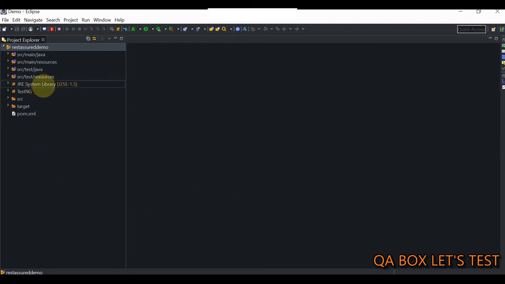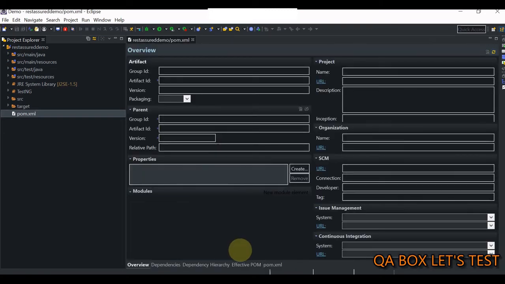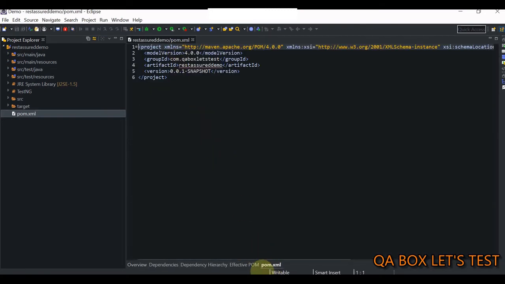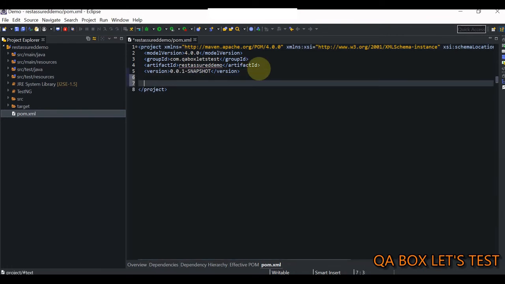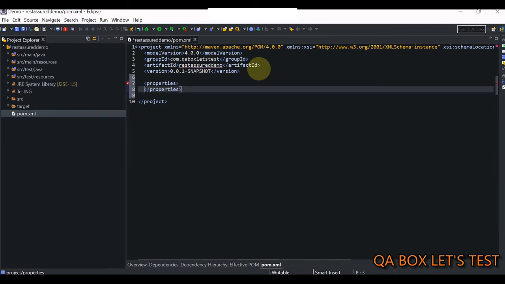Step number three is, as you could see, Maven out of the box uses Java 1.5 version, okay? We have to work on Java version 10, like I said. So open pom.xml, and in here, we have to add properties. So in here, I'm going to specify my Java version for this project. Let me put in 10 in here.